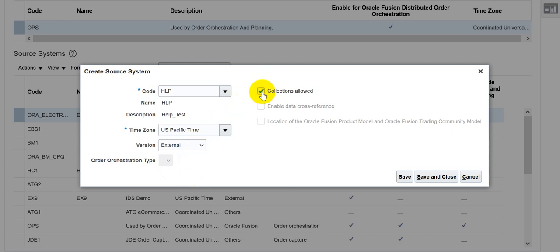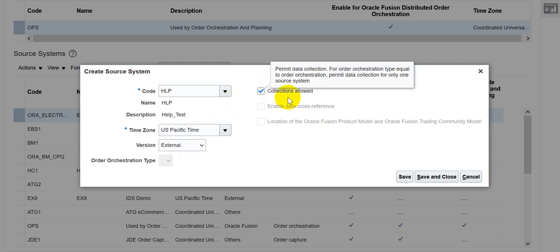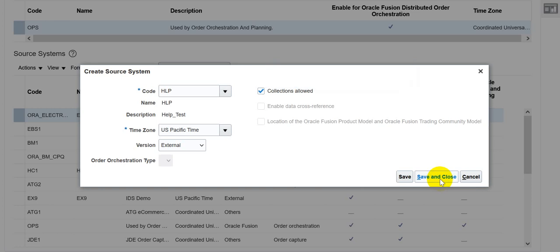And for Collection Allowed, we need to select this. If you don't check this, then the collection will not be allowed on this source system. So we'll check Collection Allowed. Now we will click on save and close.